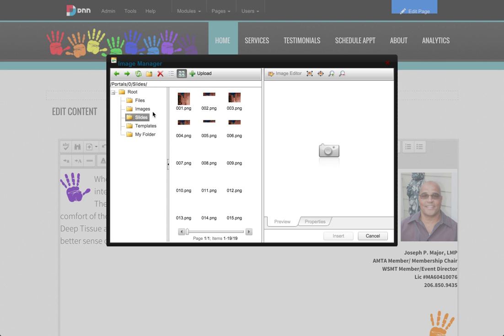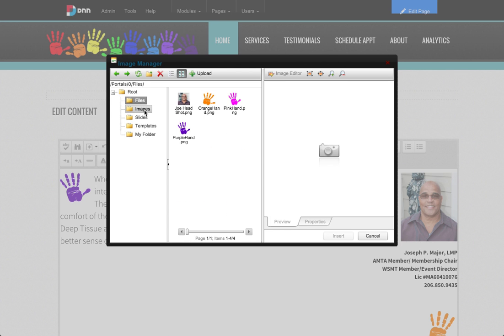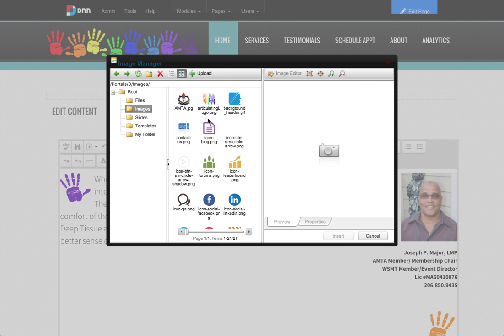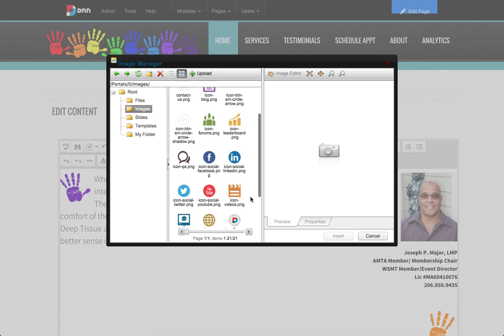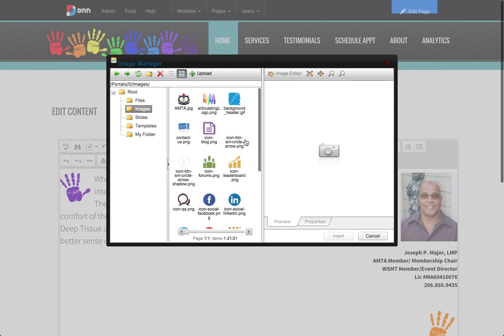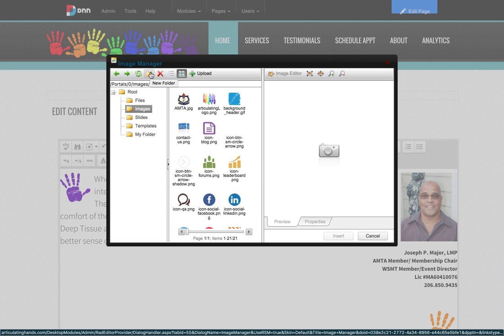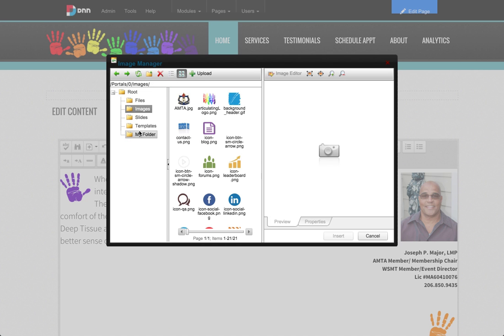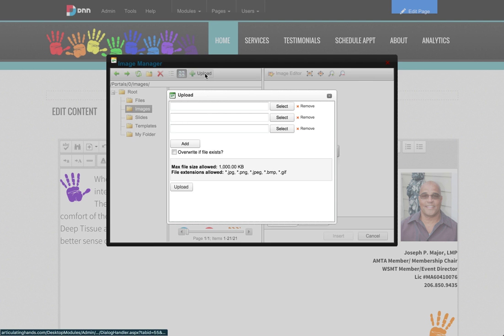We have an area for slides. This is something I set up for the rotating slides on the front page, so we won't even mess with that. Typically, you want files, so you can see where the hands are here, your headshot. There's also an images folder. Here's a bunch of images that actually came with the application. But you'll want to either create another folder by clicking this new folder button, and you can create a directory structure that makes sense to you, or you can pick one of the folders that's already created and you can actually upload a file. So let's go ahead and upload an image.